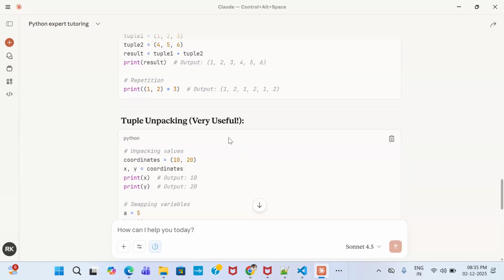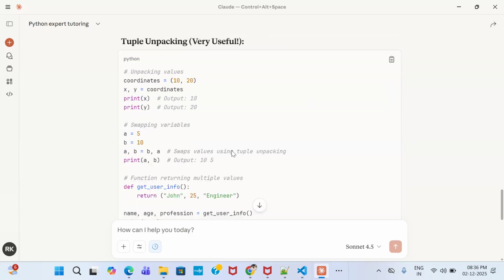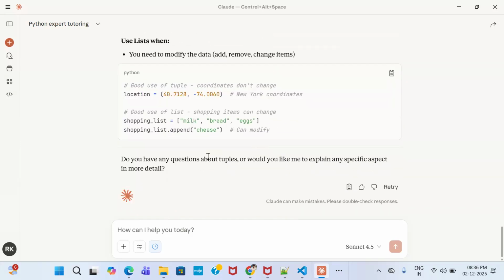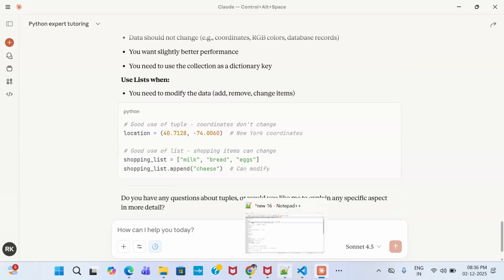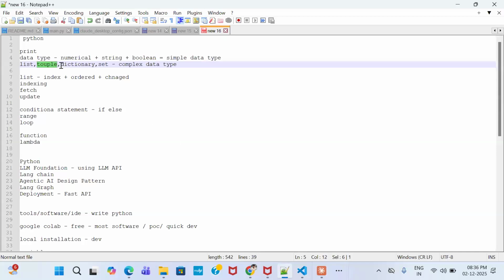Any confusion with the list and tuple? Both are like twins, brother. But there's one basic difference: a tuple you cannot modify and a list you can modify. That's the only basic difference. There are more operations I will talk about later. So we covered tuple.